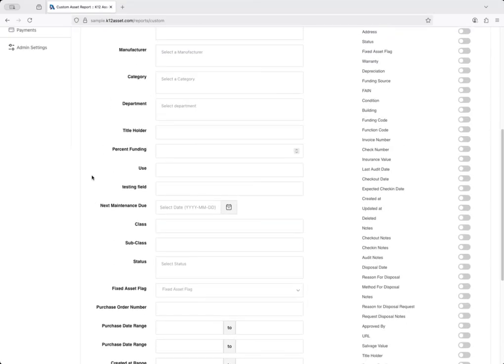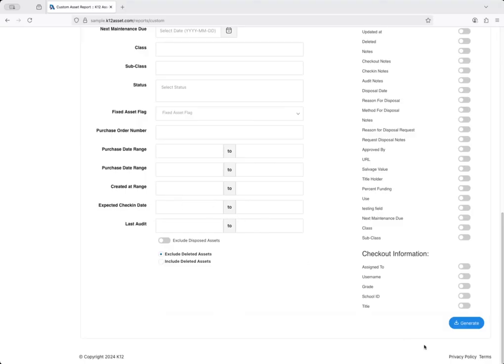Okay. So that's running our reports. That's nice and simple. And when you're done, you've selected everything, you just click the generate button down at the bottom right-hand corner here for yourself.